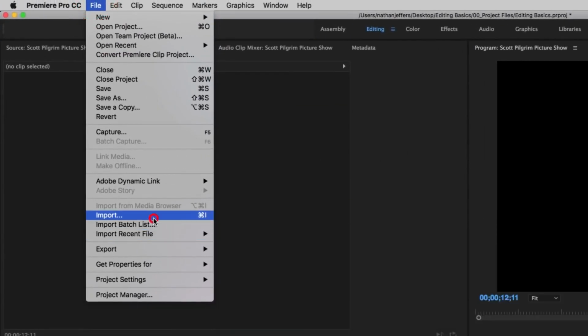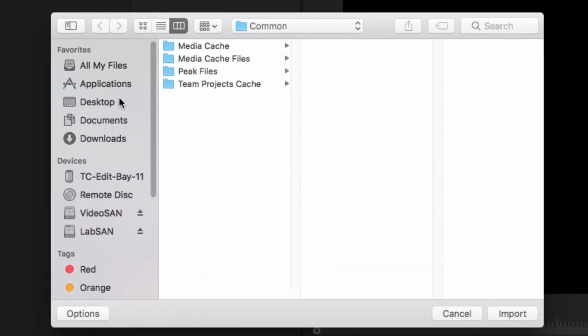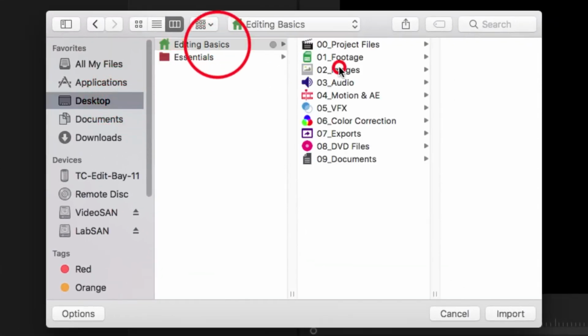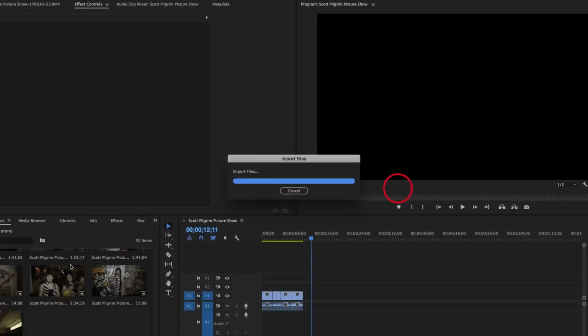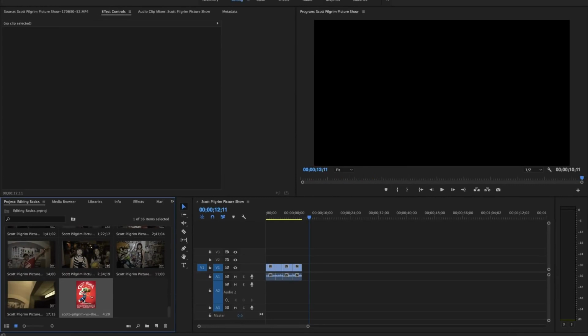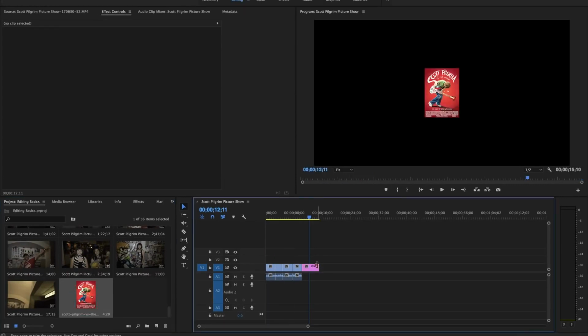I have a poster of Scott Pilgrim. So I'm going to go to Desktop, Editing Basics, Images, and then this is the poster for the film. I'm going to import that and then click and drag it onto my timeline. And what you can see is that it is a very low resolution image. I want that to fill the screen.